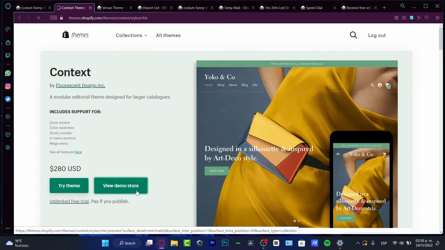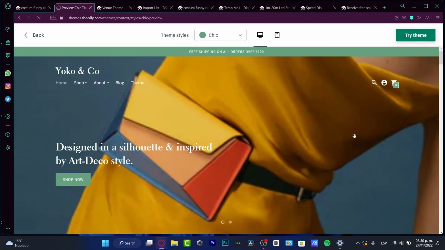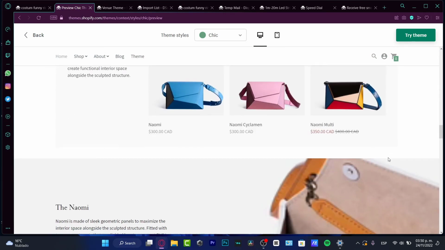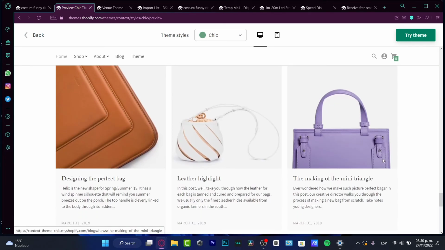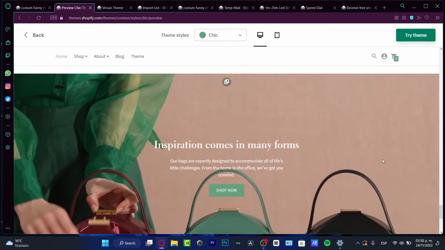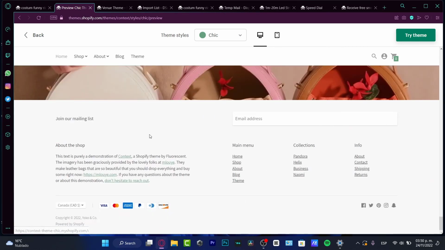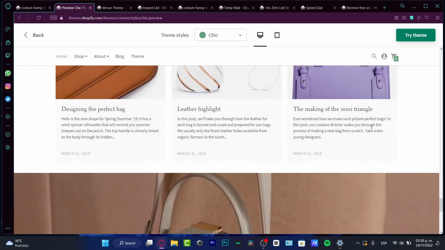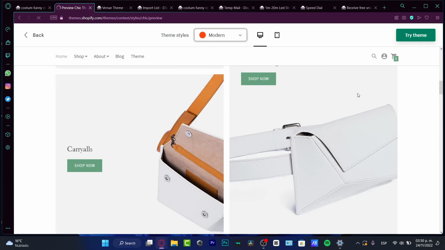Once again, I'm choosing View Demo Store. And if you like what you see, I think this has a little bit more of a great presentation. It does look minimalistic. I do love this option. I do think that it will be much easier to customize my store because I don't have to do a lot. I just have to upload my features, my products, my descriptions, and I am good to go, right? So I can change this for modern, for example, another color, and voila.